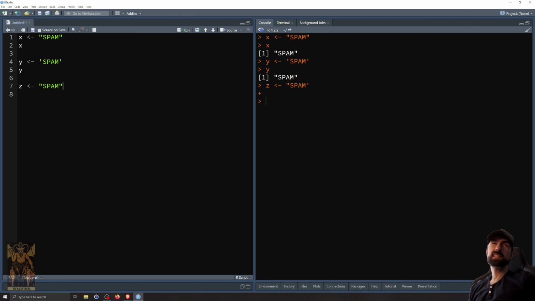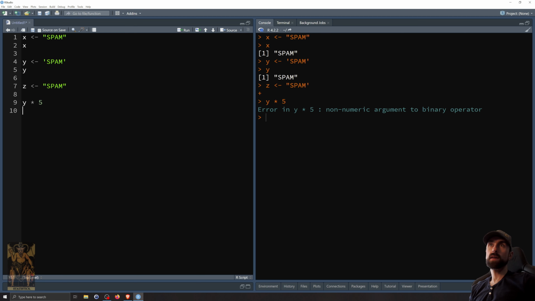Now, something that'll probably seem obvious to many of you is that you can't perform standard mathematical operations on character objects. If we try to do that, we'll just end up generating errors. So if we say, like, y times 5, for instance, and we try to run that, you can see we just get an error. Correspondingly, if we type something like 2 plus quotation marks 2, and we run that, we also get an error.